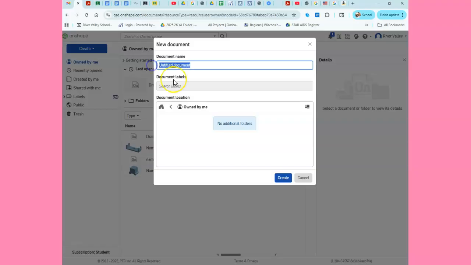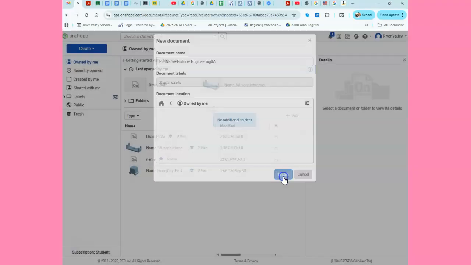We'll start off by naming it, so it's going to be your full name, dash fixture, dash engineering, and then whatever class you're in. So as an example, 8A. Okay. And then we can hit create.